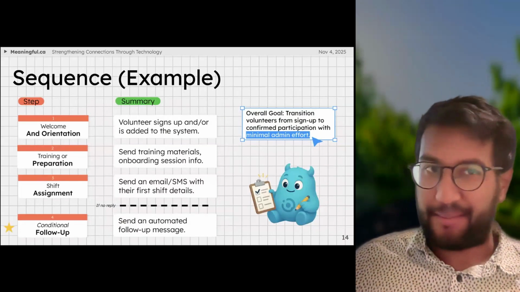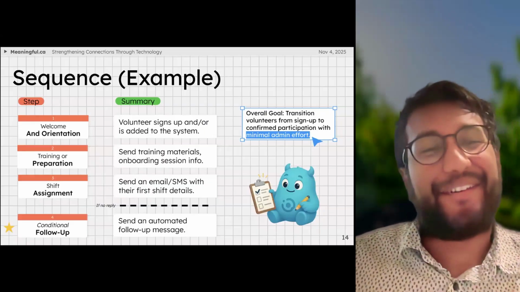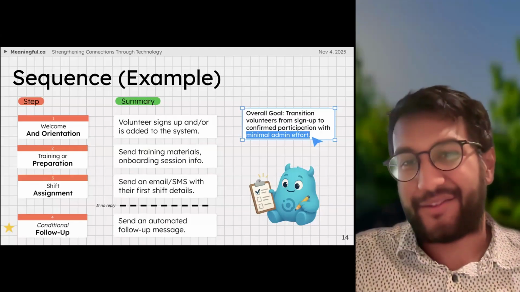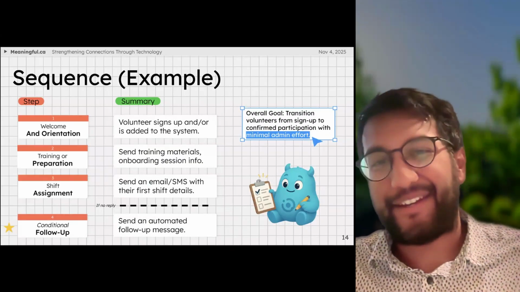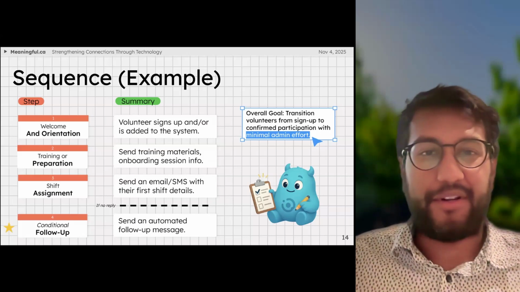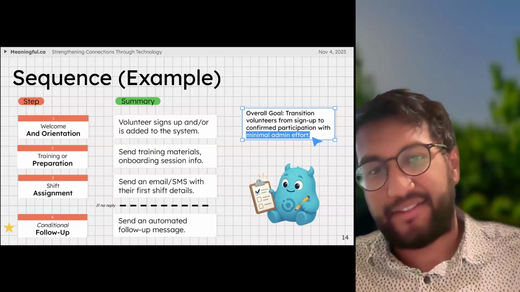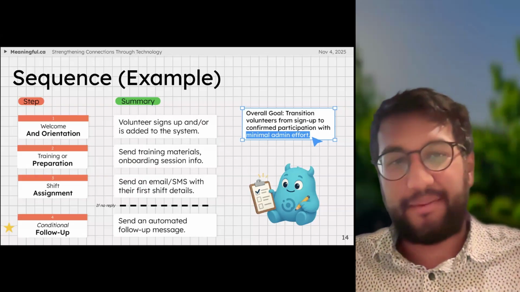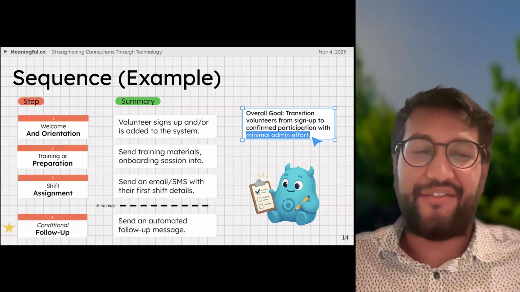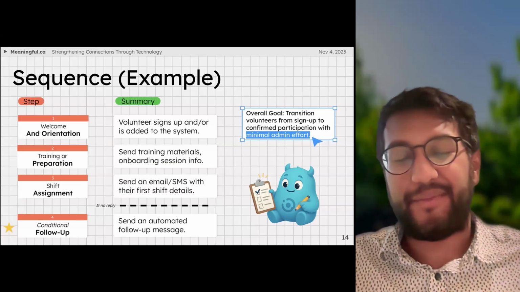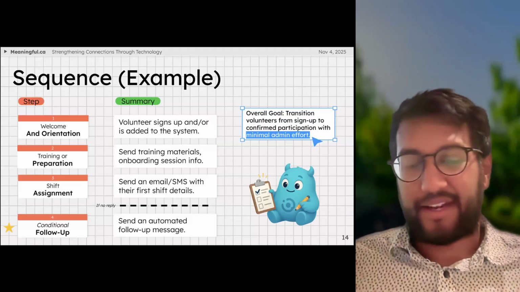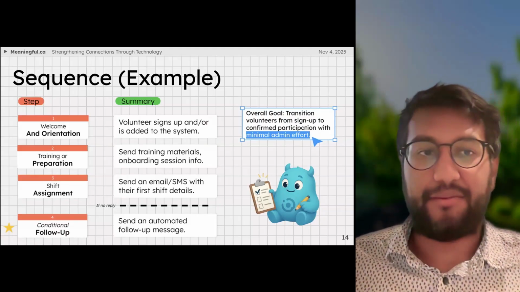So we'll give you a quick example of a sequence. This is a volunteer sign up sequence. So it's really getting volunteers from sign up to participating in your organization with minimal effort. The starting point is when the volunteer signs up or is added to the system. We want to make sure they're sent some training materials. They're sent an email with their shift assignment. And finally, if they don't reply to confirm, there's a follow-up message. And this is an example of a sequence, but it can be adapted to any other relationship type as well.